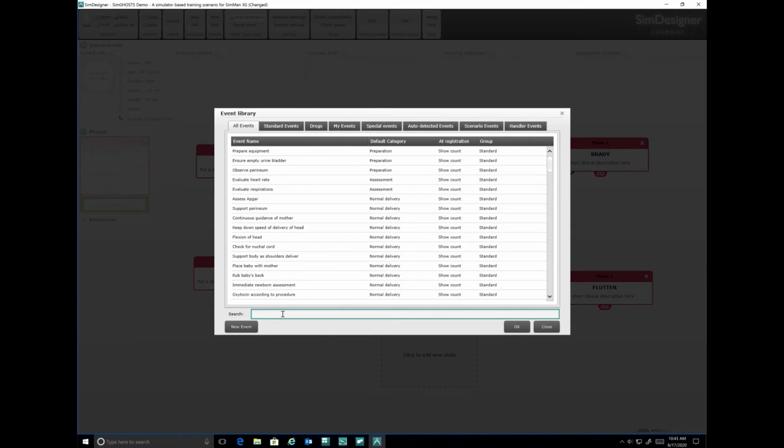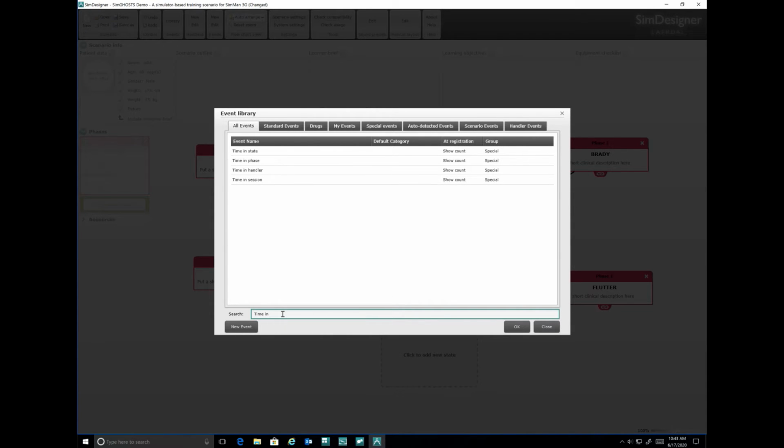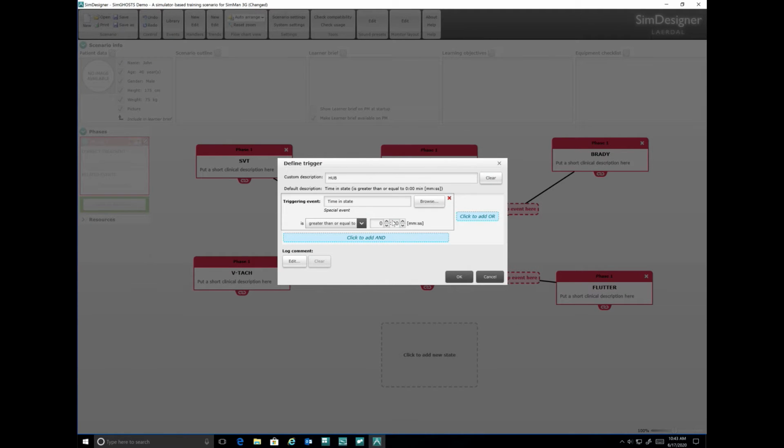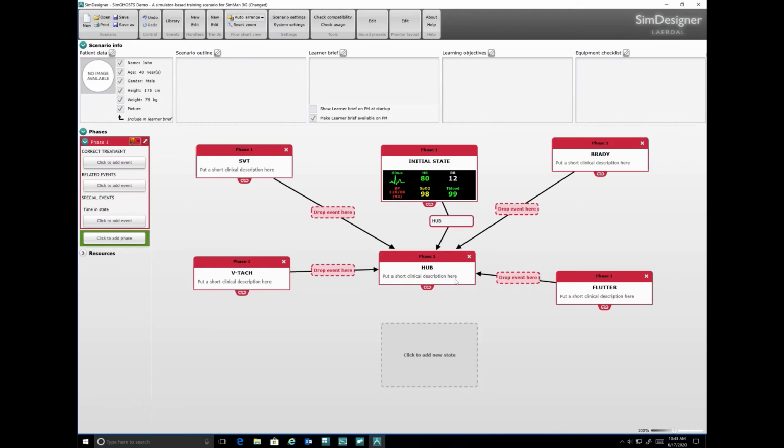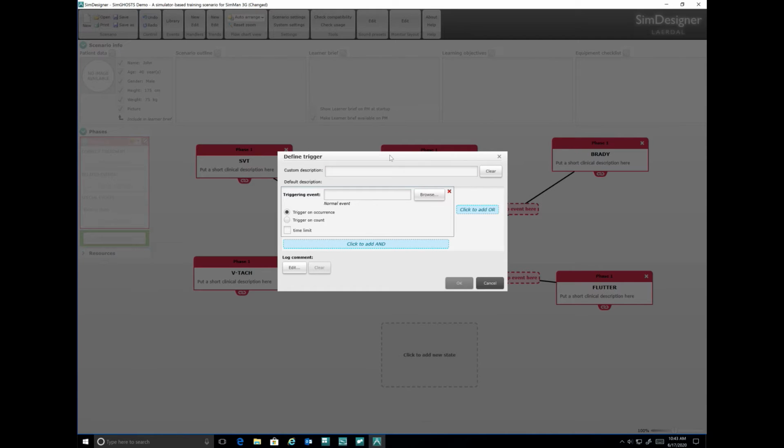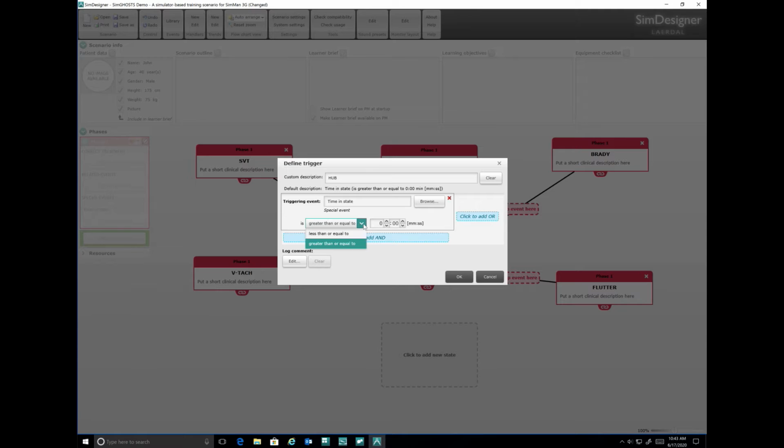Next field is triggering event. Select Browse and scroll to the bottom of the options list and choose Time in State. Select the down arrow and choose is less than or equal to and add 0.01 seconds. Repeat this step until you have all remaining states connected to the hub.